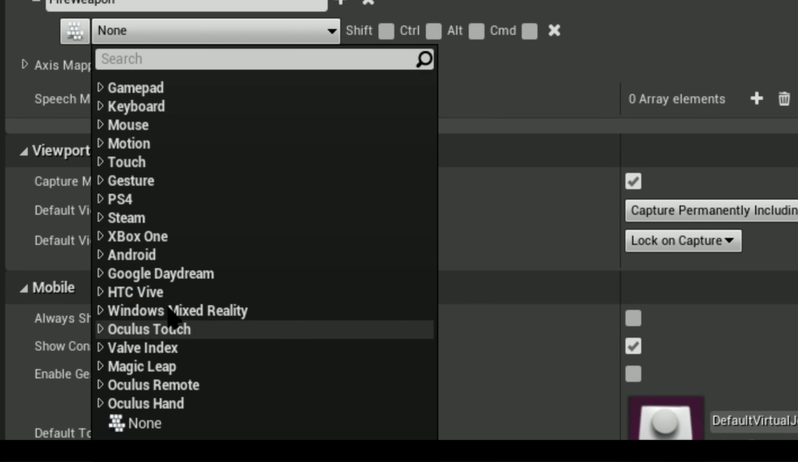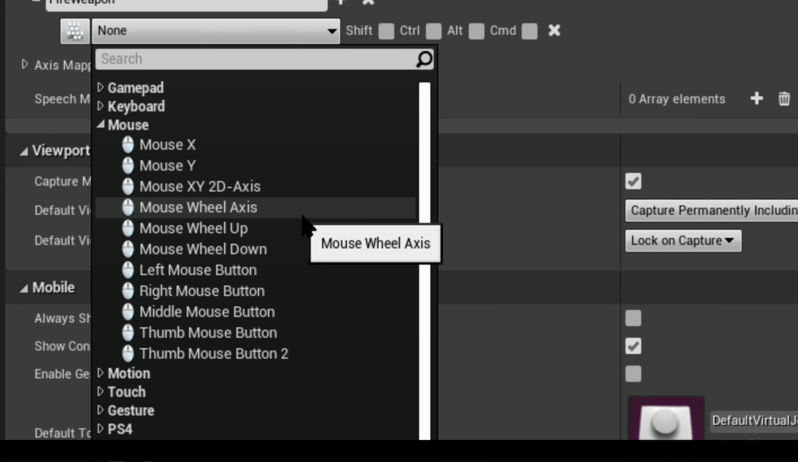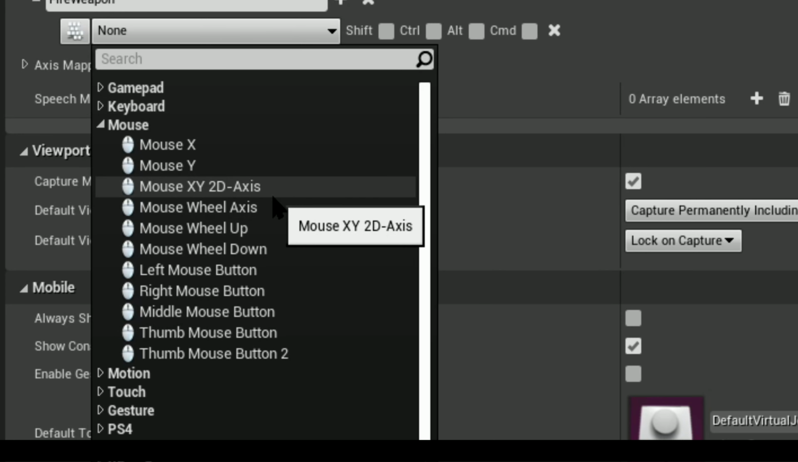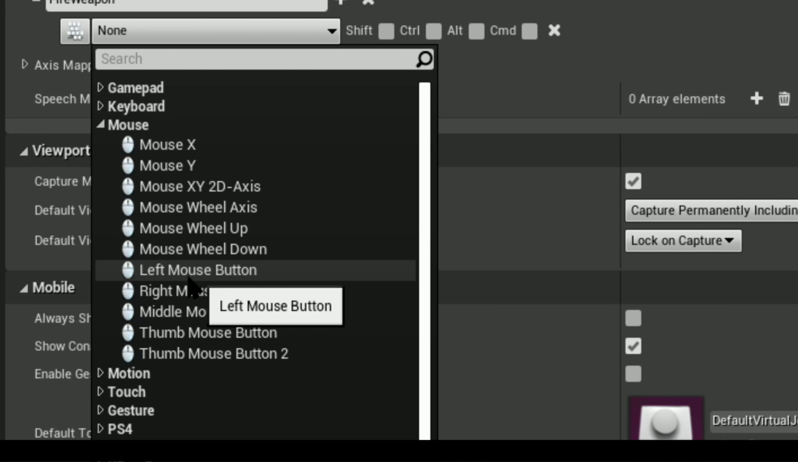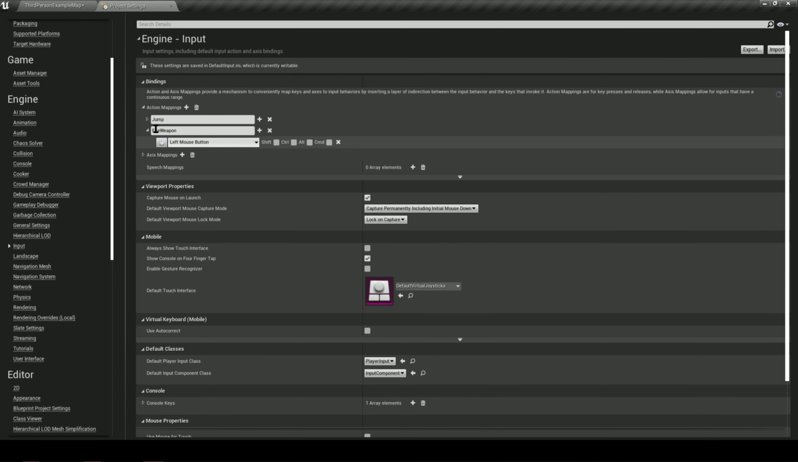Of course, for today we're just going to keep it nice and simple, so we're going to go into the mouse and select left click. Okay, cool, so that's all set for now, and we're going to use that in a moment.